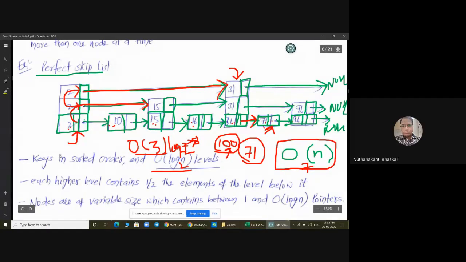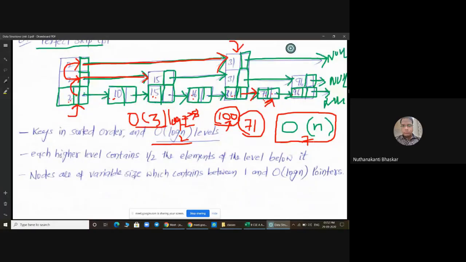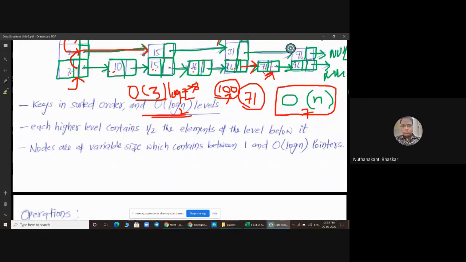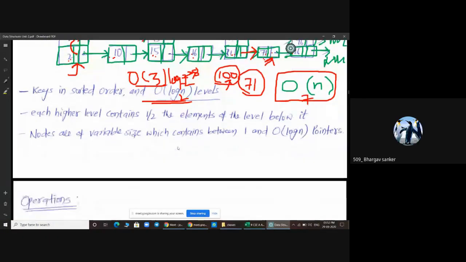So now the perfect skip list time complexity is what? Big O of log n. Please, people will ask these questions in assignments, placements, and GATE examination. What is the time complexity of a perfect skip list? Your answer is big O of log n. Understand?